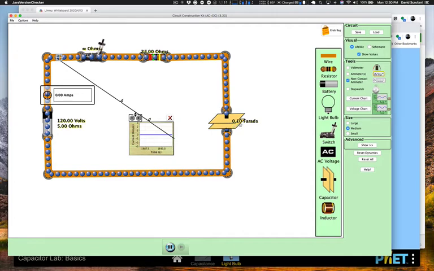So the capacitance is 0.1 farads. I've got the resistor up here, which is 25 ohms. I've got the switch, which currently says infinity ohms because it's open, right? And then I've got the battery over here, 120 volts, and 5 ohms of internal resistance. I threw that in there just to keep it interesting.